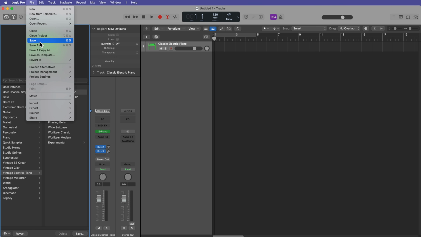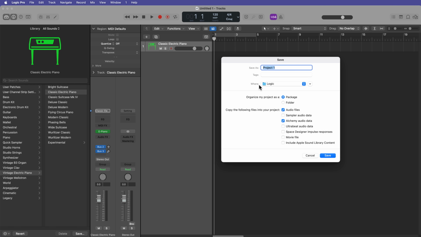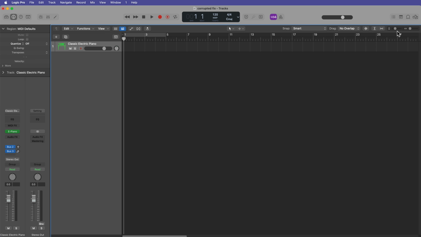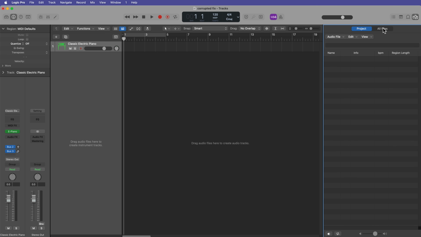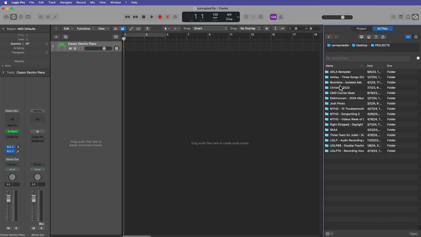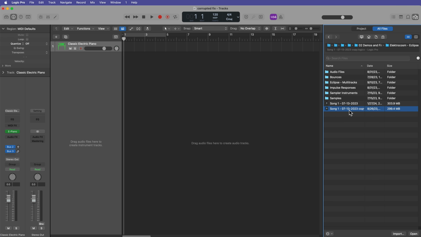and then save the project. So I'll do a Save As. I'll just throw this in the Logic folder. What you can do at this point is import the corrupted project into this new project. To do this, click here to open the browsers, go to All Files, and then find the location of the corrupted project on your computer. I'm just going to go into my desktop, my projects folder. There's the Logic project. So just either click open or double click.